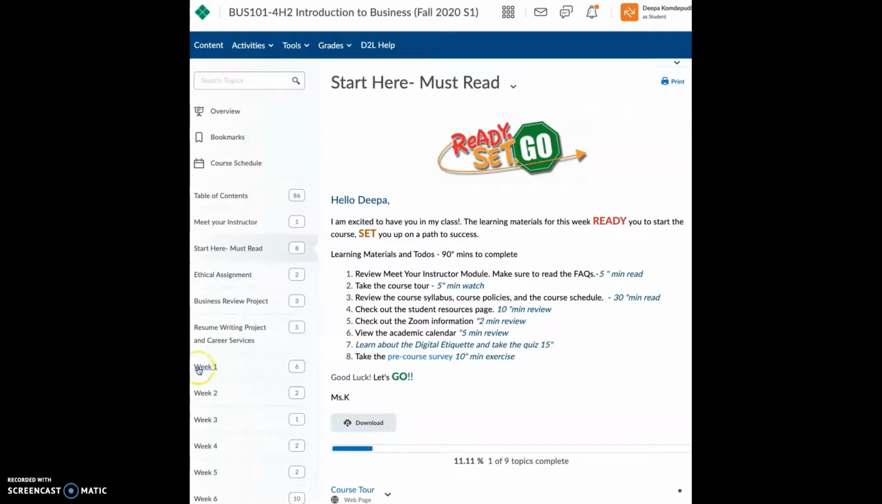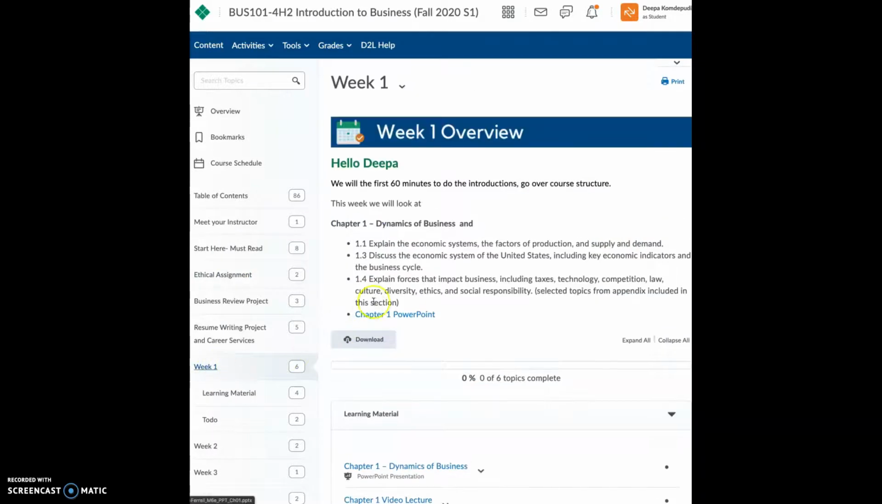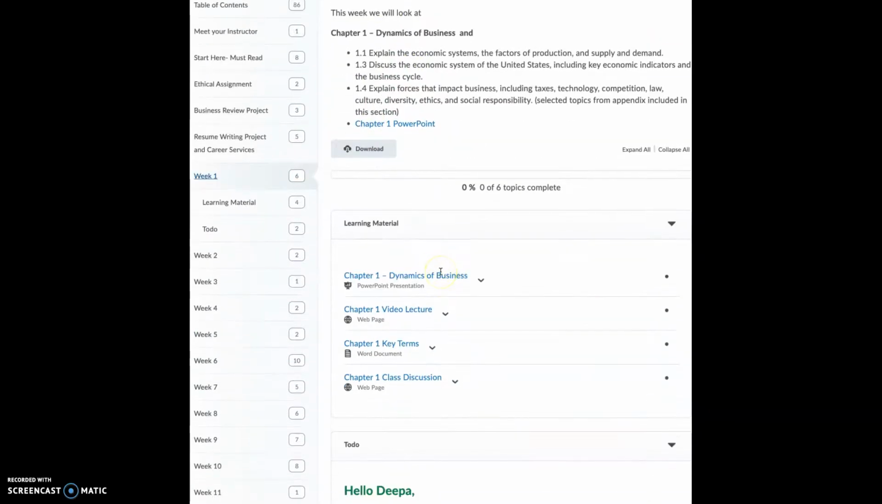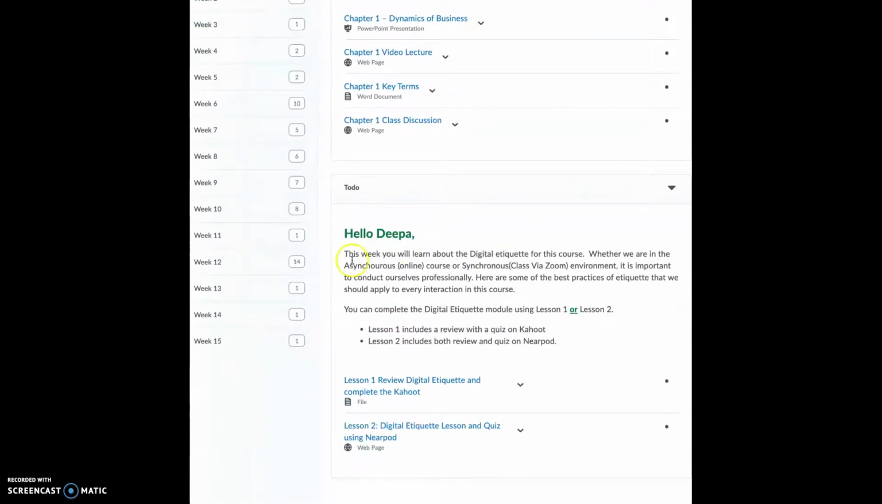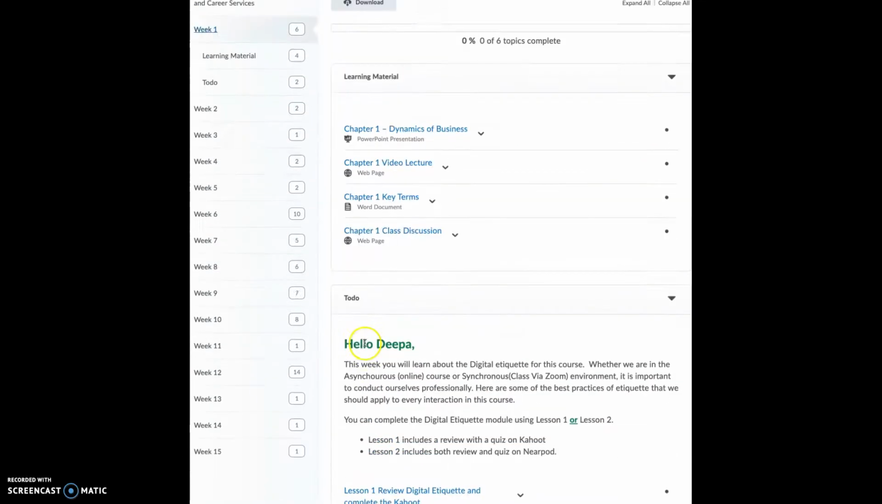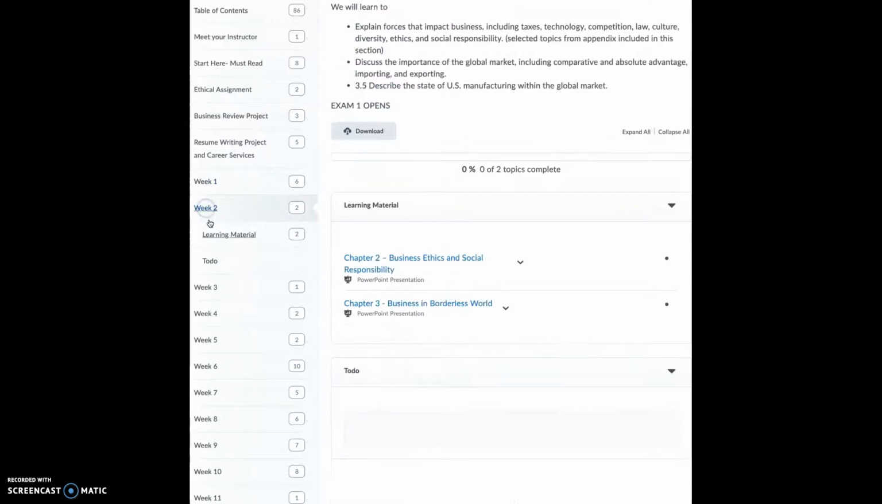Each week is laid out in a very similar structure. If you click on week 1, it will give you a quick overview of that week with the learning materials we're going to cover in the class, as well as the to-dos for that week. So this is how every week is structured. If you look, there's a learning material and a to-do.